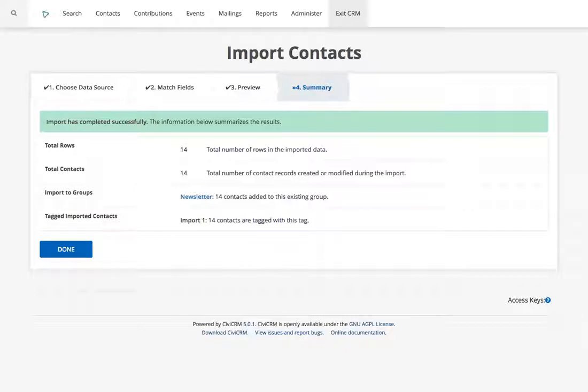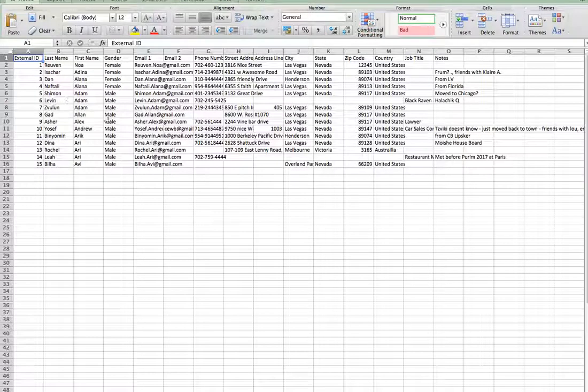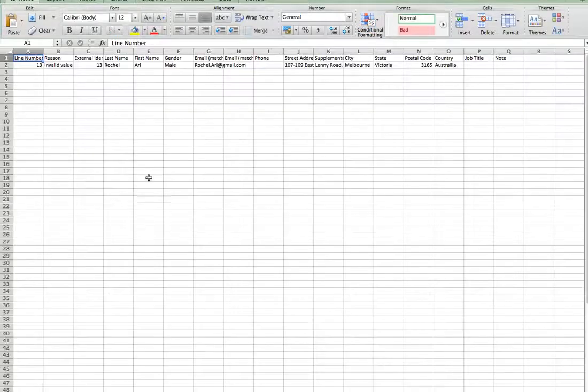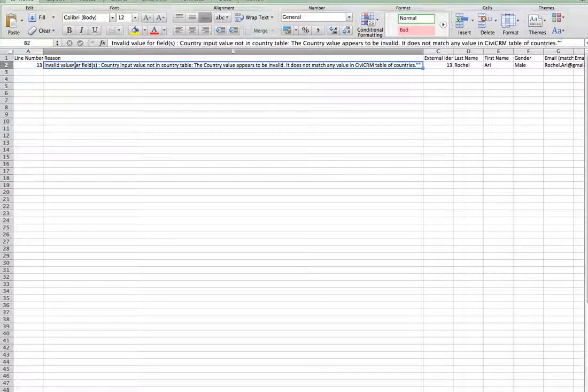Let me look at the error sheet and see what that is. Oh, this is the wrong sheet. Never mind. Let's look at this one. The first two columns are going to tell you where the error was, and the second one is going to tell you the reason. So that's where you look. It says invalid value for field country. So the problem was that the country was not part of the country table.